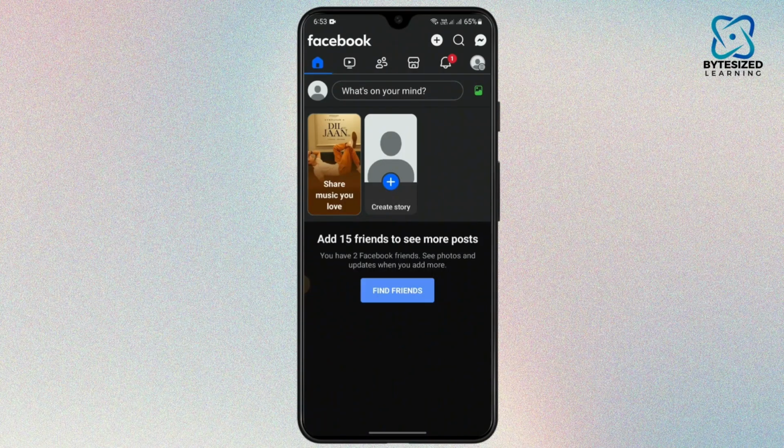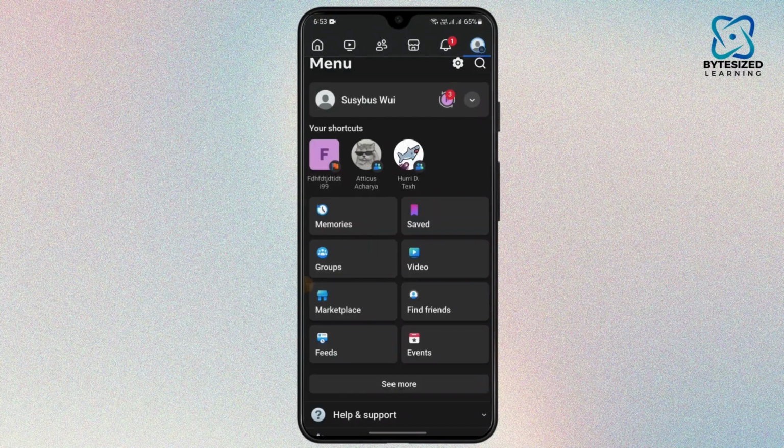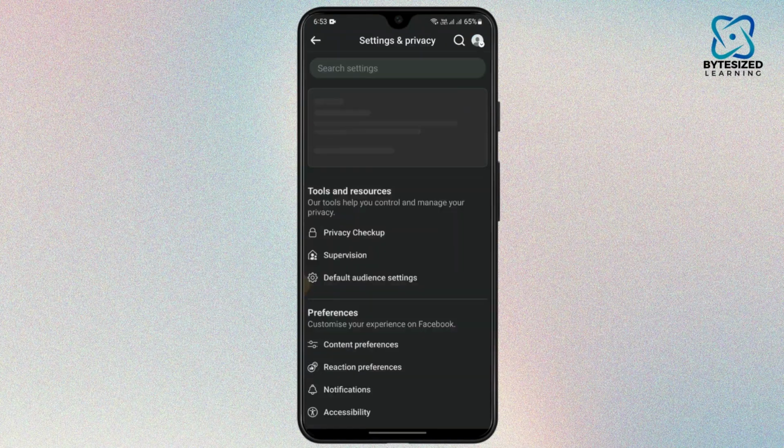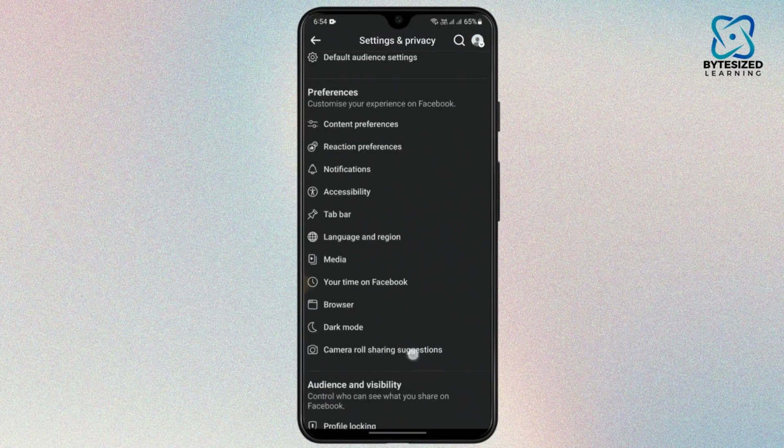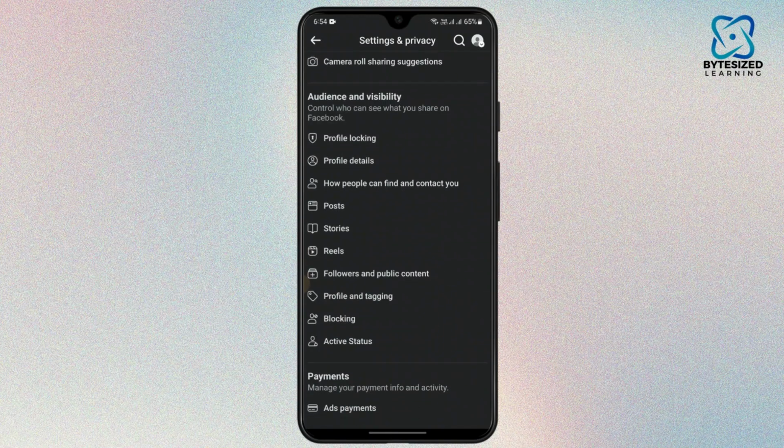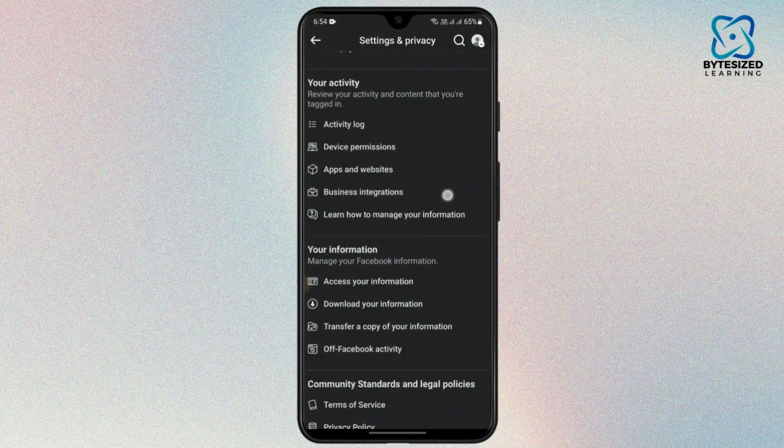So here, what you need to do is go to your Facebook. And then, of course, make sure you are logged in. Then what you need to do is go to your profile at the top right here and tap on your settings. After that, you need to scroll down a bit, and here you can see the option called your activity.